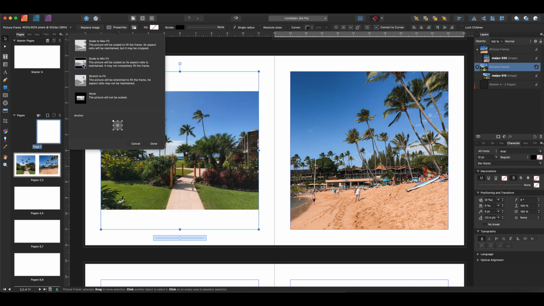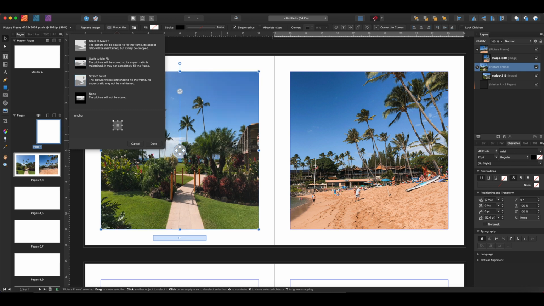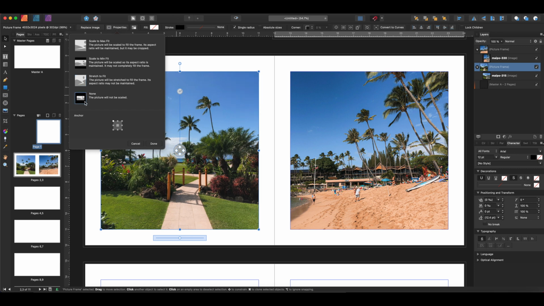The second one is going to make the photo smaller without any cropping, but it makes it the biggest possible within the frame. And the third one, as you can see, stretches the photo to fill up all the space, but it's still not cropping anything. And none, of course, means that there's nothing happening to the photo.